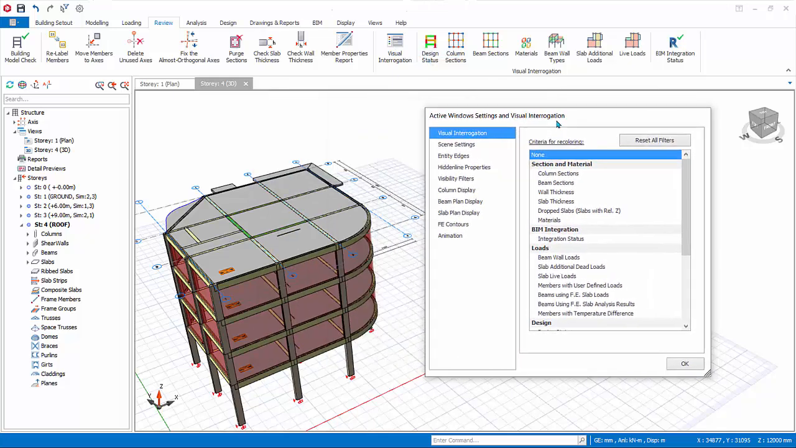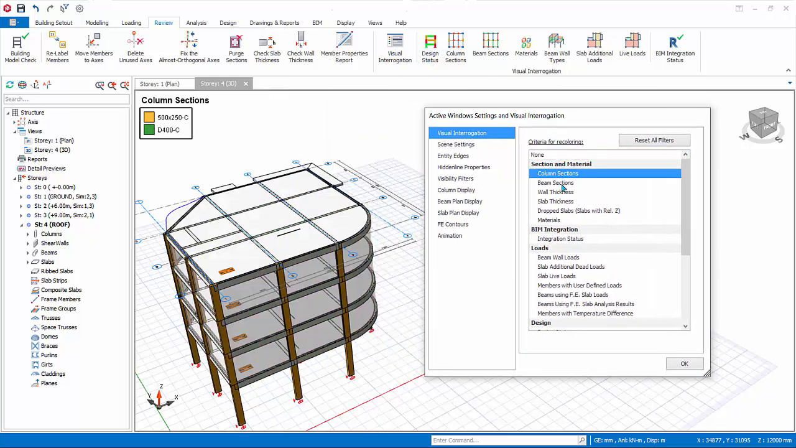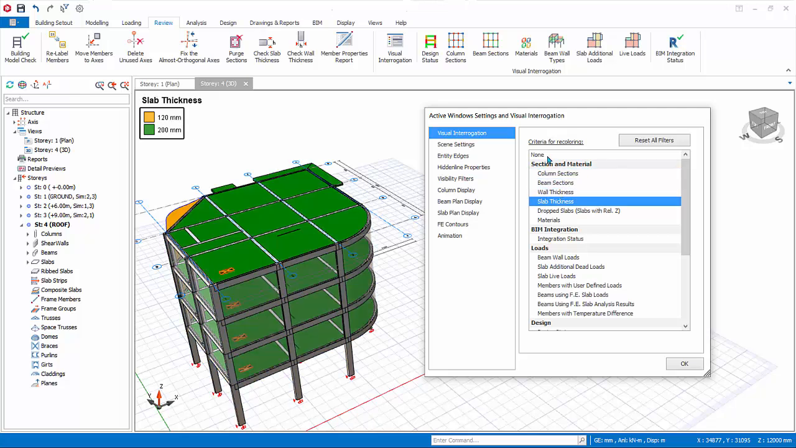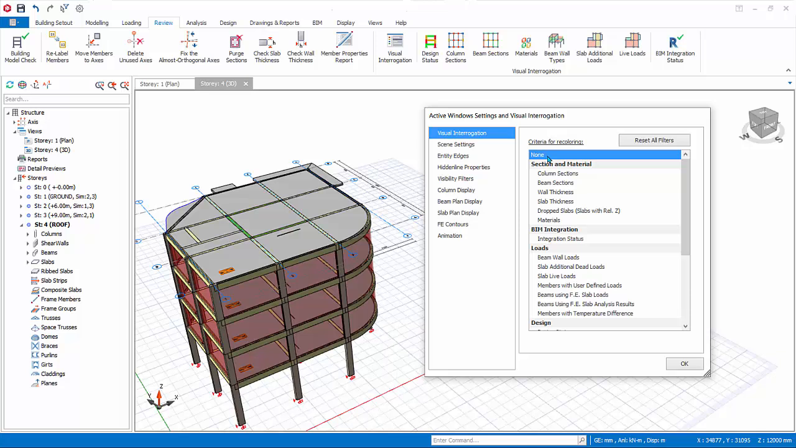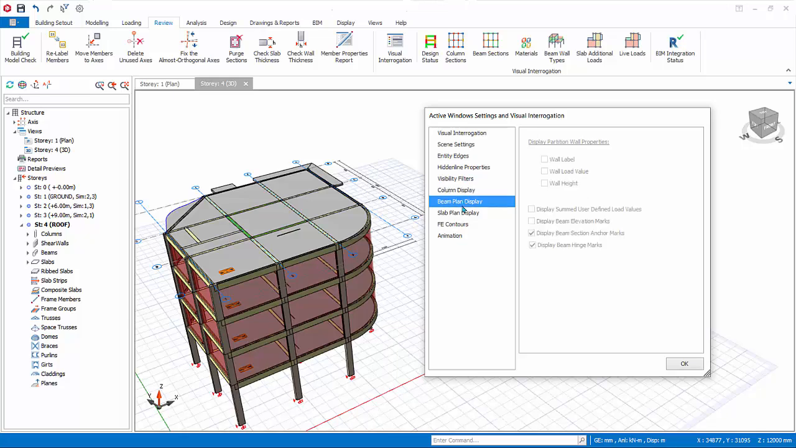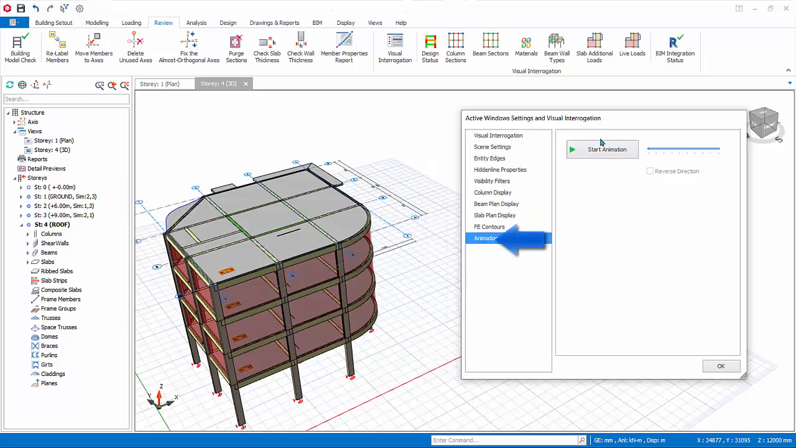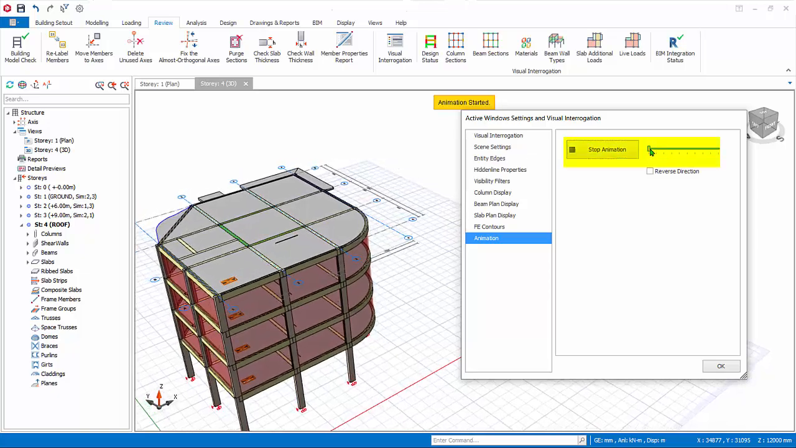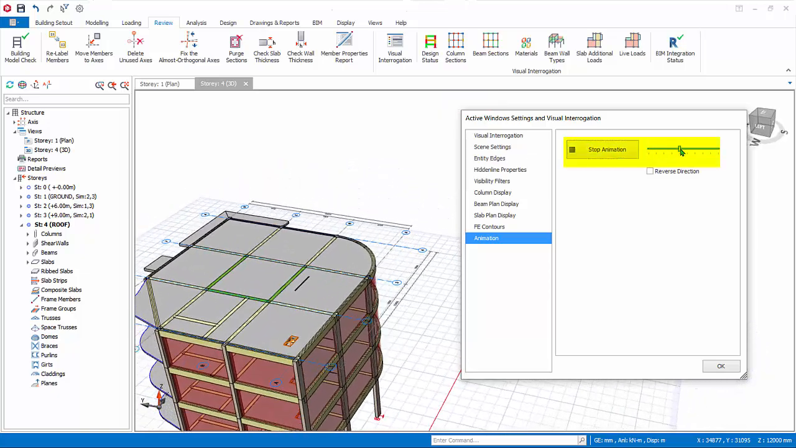Similarly, you can choose to color elements according to different criteria, for example slab thickness. Select None for coloring before proceeding. Some of the options are not applicable to the 3D view, such as column, beam and slab plan display. Go to Animation. Click Start.